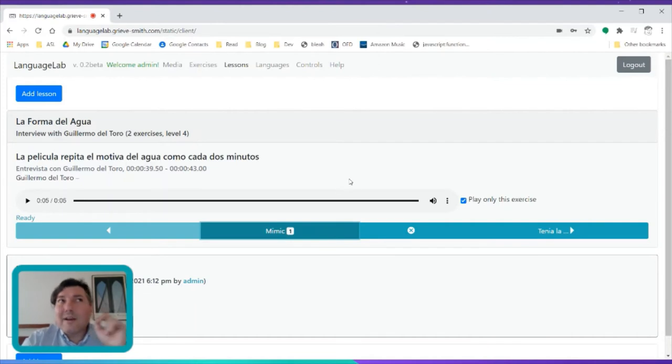Okay, let's say that I heard that my D on the del is not quite the way that he says it. I want to get it more like Guillermo del Toro.